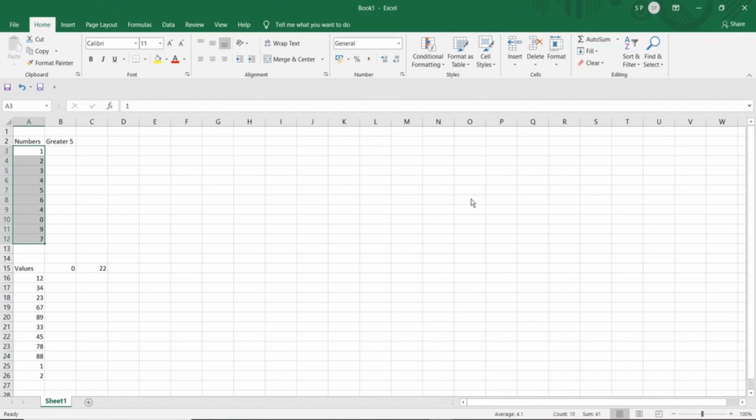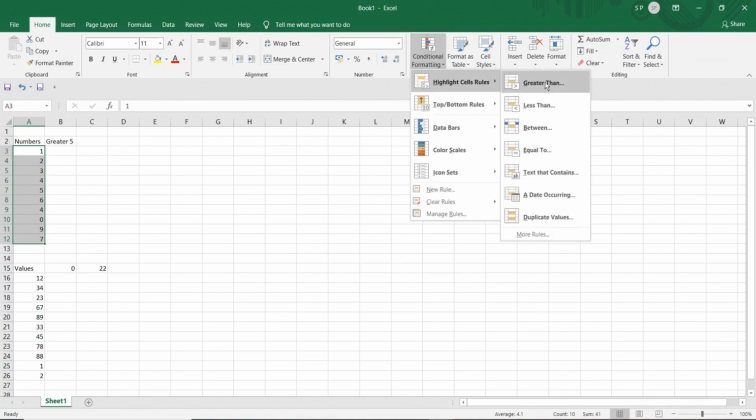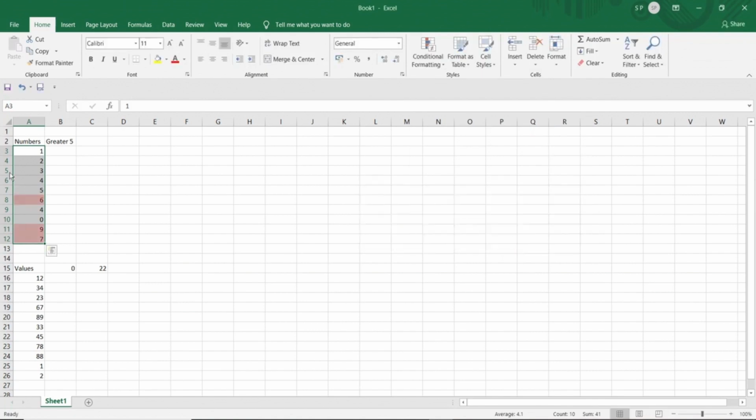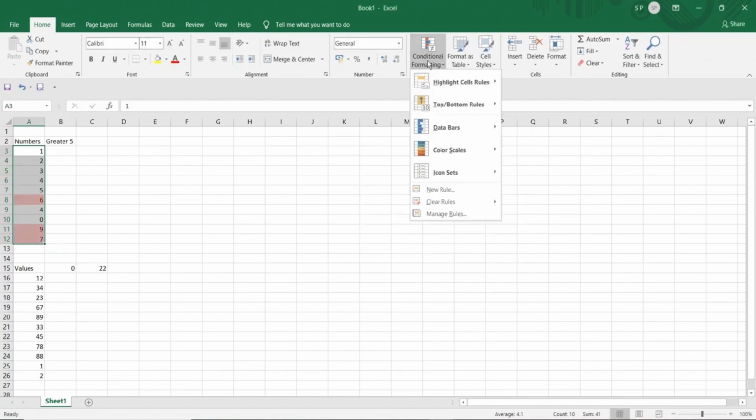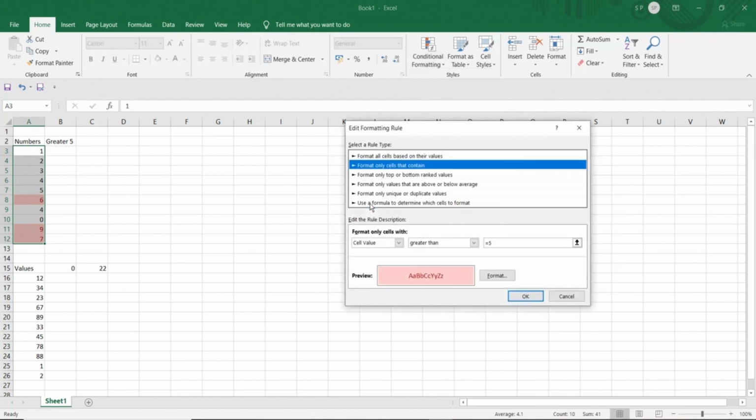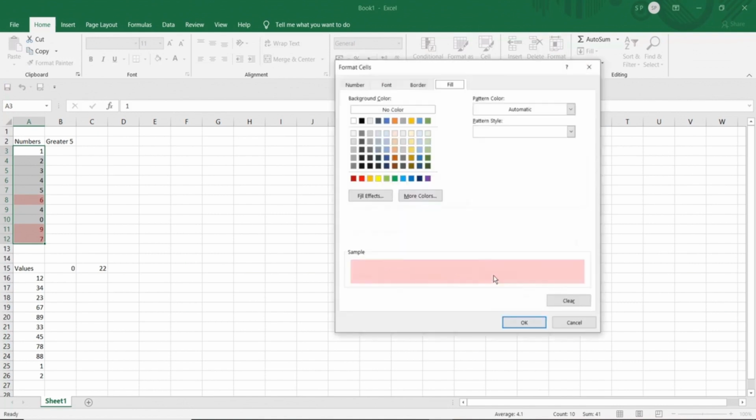But what if you just want to modify it instead of removing the conditional formatting? So let's see. First let me apply the conditional formatting again. Okay, now let's see how you can modify this. Go to conditional formatting. Here you can see manage rules. It says create, edit, delete and view all conditional formatting rules. So here it is. You have to double click on it and here we go. Here you can change anything which you want. You can change the number or you can change the format.